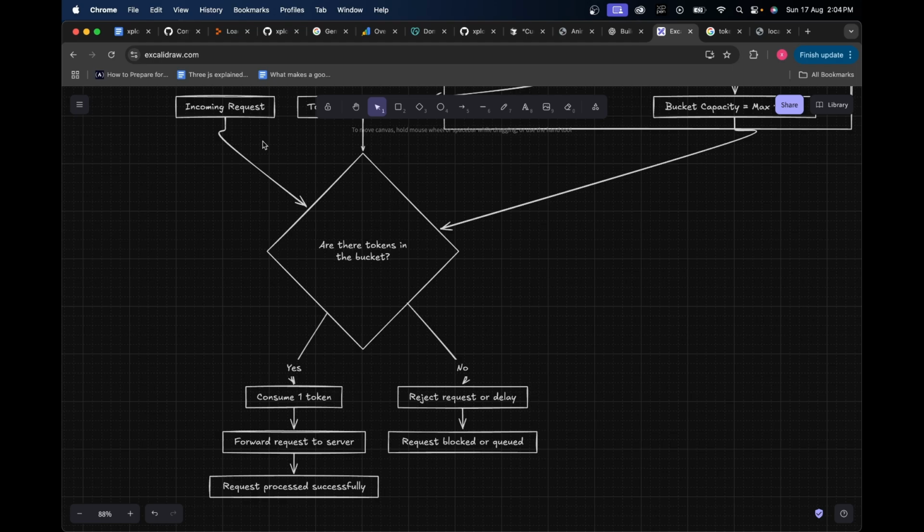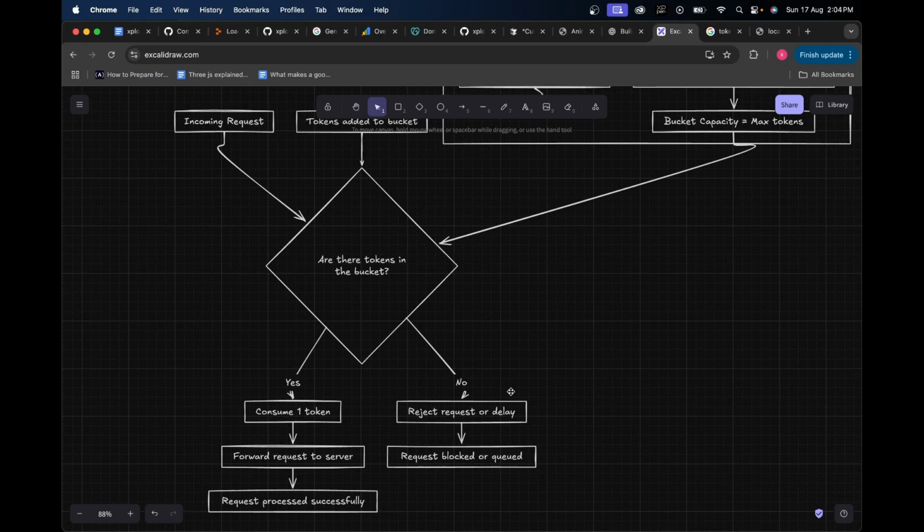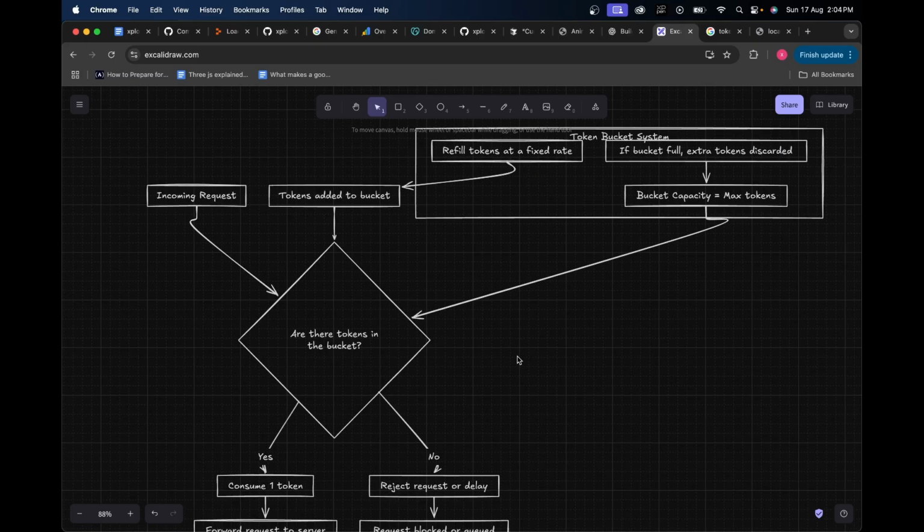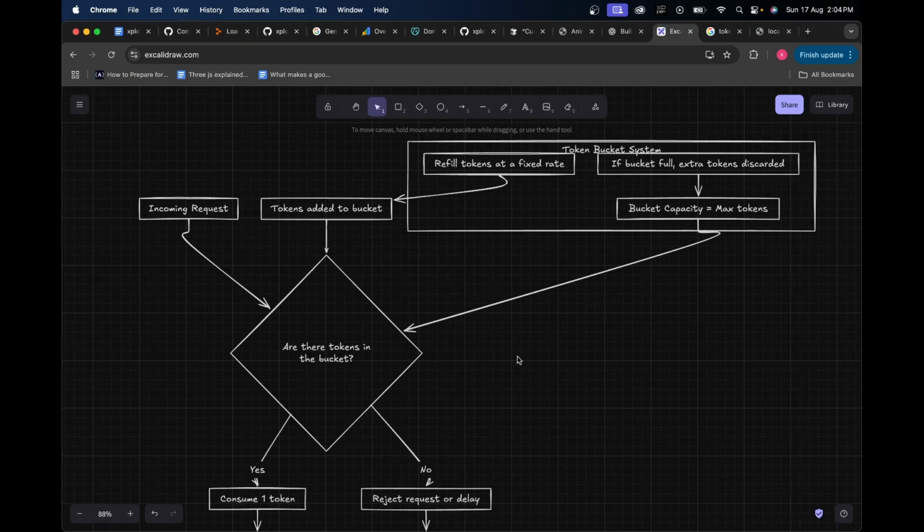When the next incoming request comes, are there tokens in the bucket? No. So reject the request or delay it, and you can basically block or queue the request. So that's the token bucket algorithm. Pretty simple. Now the only main part over here is to know at what rate you want to fill the bucket with tokens.